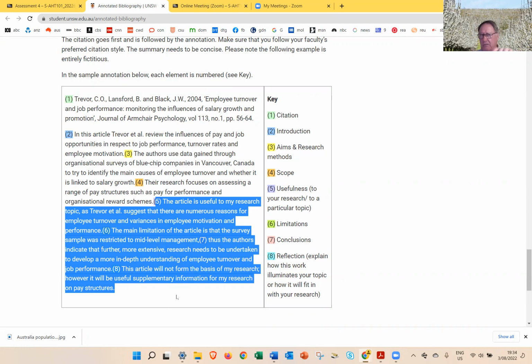And the final thing, which is not in this particular example that I'm showing you, is that you will tell me whether or not you would use this reference in an essay on the theme that we've given you, and why or why not you would or wouldn't use it.